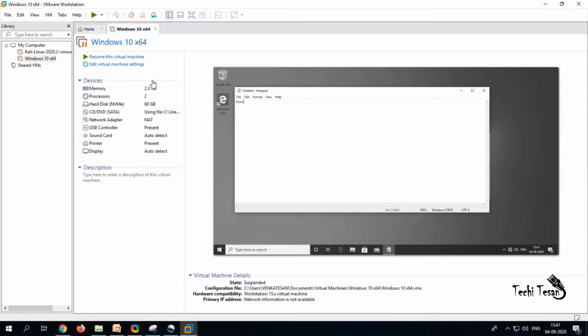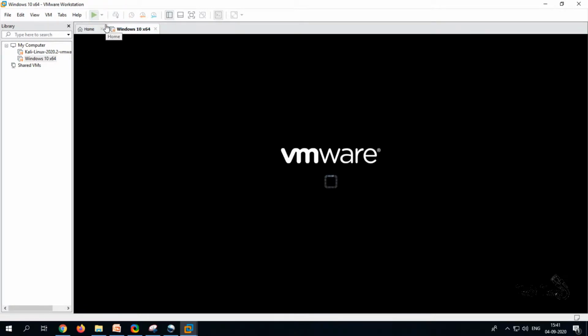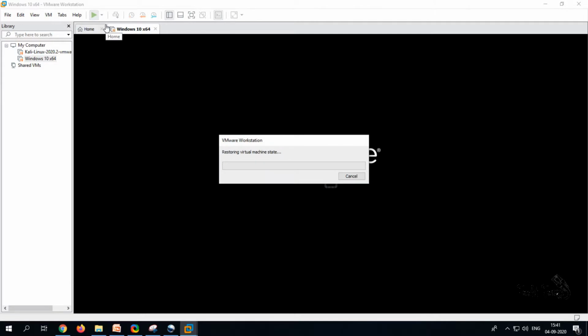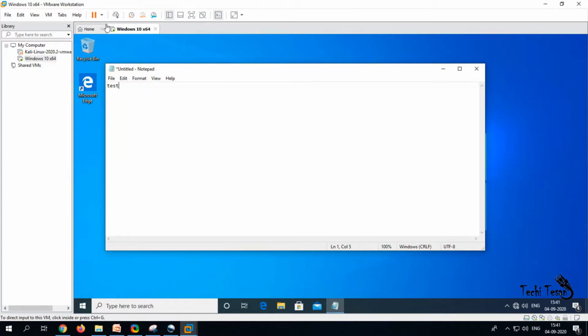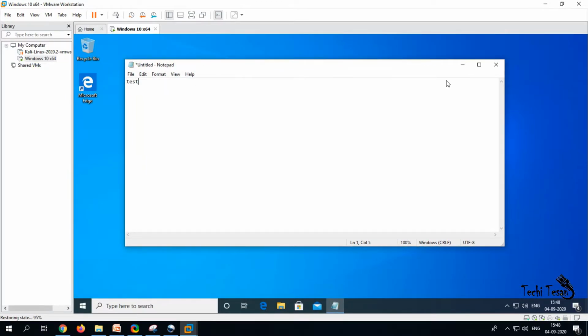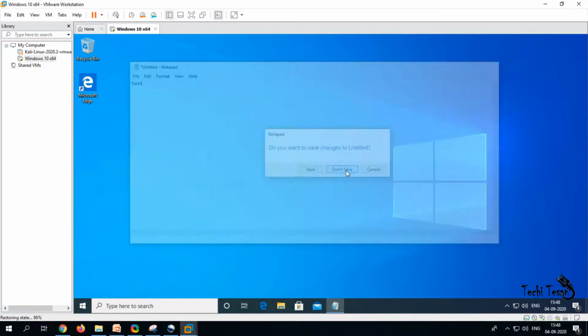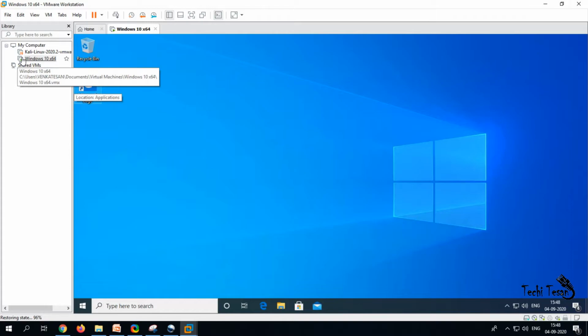Once the virtual machine is suspended, you can see that the present state screen is displayed there. Now I am going to resume the virtual machine. Once the machine is resumed, you can see the screen in its present state, without any changes. This feature will be helpful if you are not using your virtual computer for a long time.